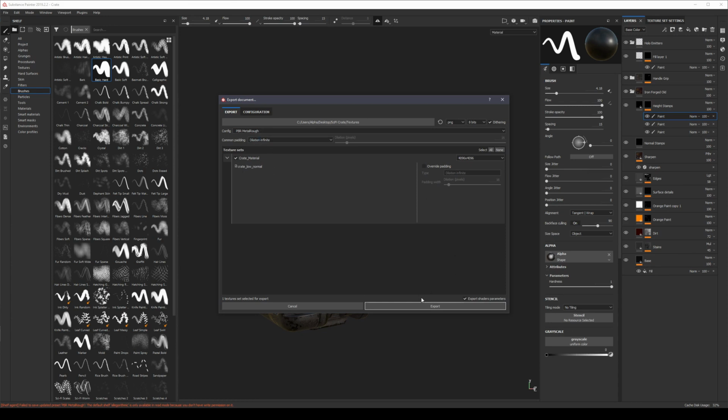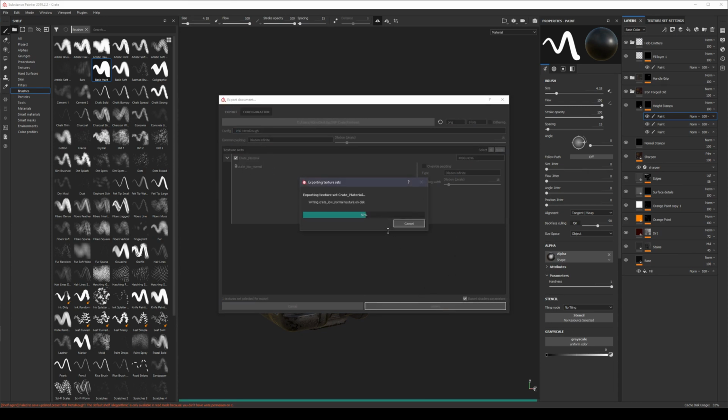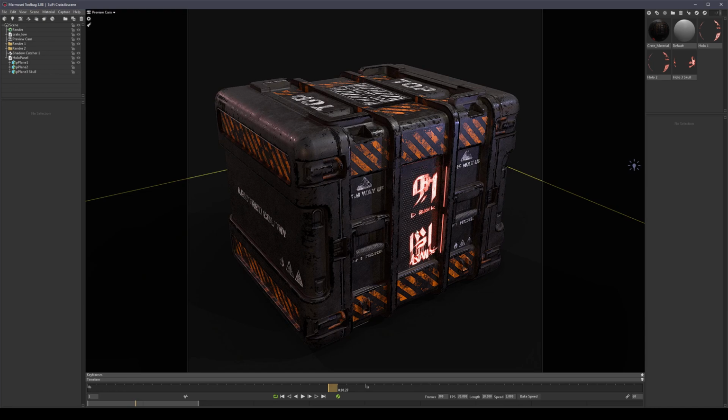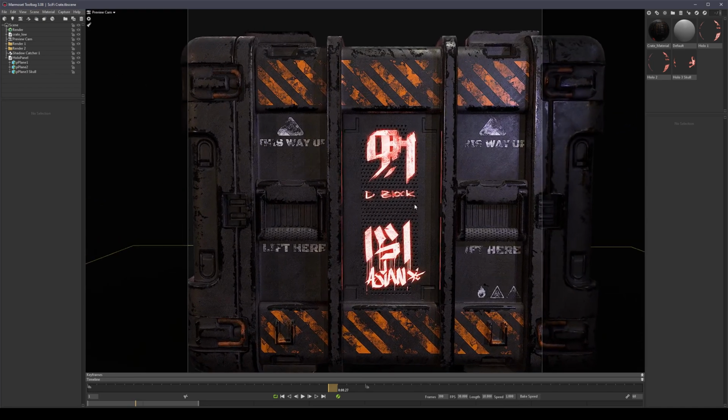So yeah, I'm exporting the normal map. Probably should have given it a different name so that it doesn't overwrite the one I already have, but it slipped my mind. And if I did use the exact same name, then it should refresh. It did, cool.